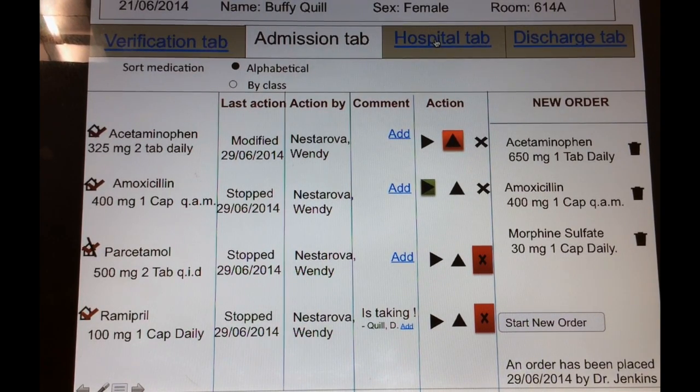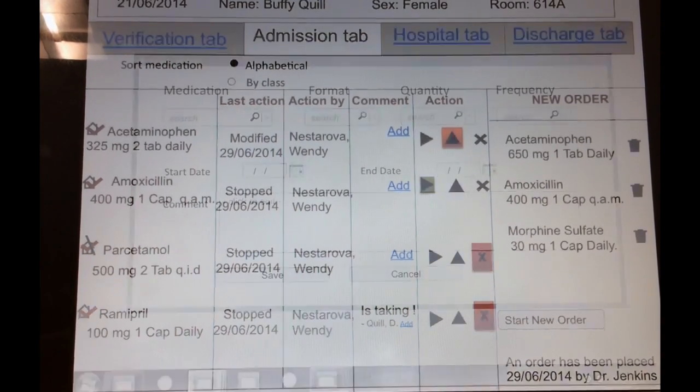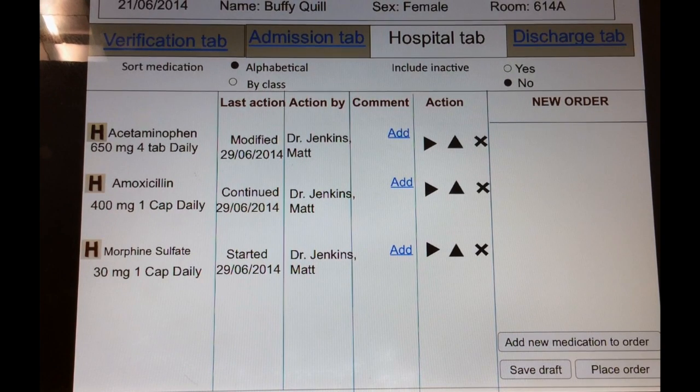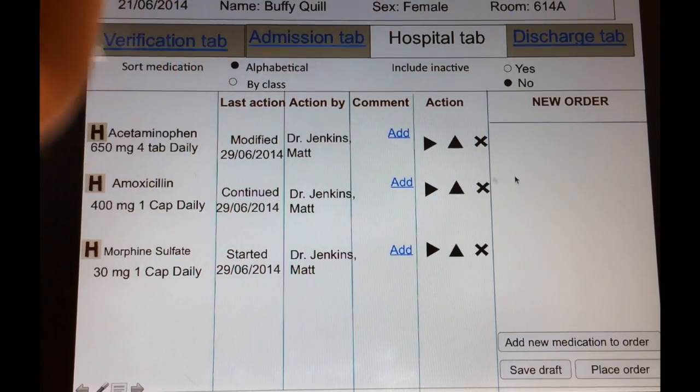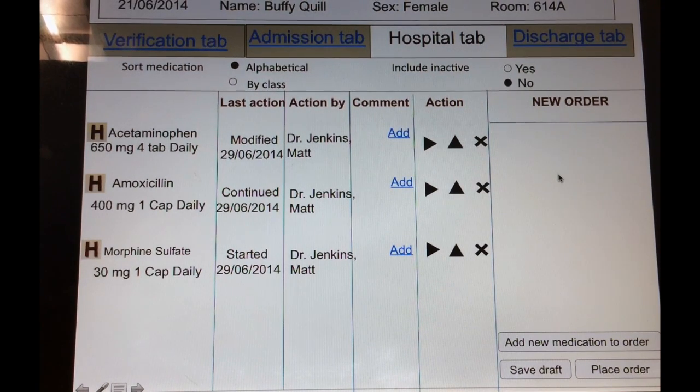Okay. So just like last time, we're showing who did the last action and the action by. Is that clear? Who's doing what? Yeah. Okay. Now we're doing in-hospital order. What we did change from your suggestion is now by default we're only showing the hospital orders. That's good. But if you look on the top, you have the option to include the inactive. So just click it for fun. That's really good.